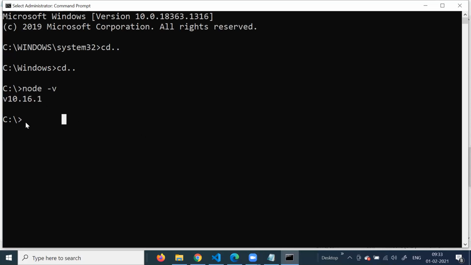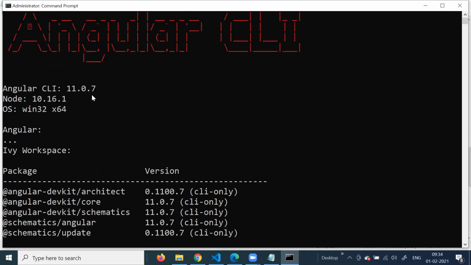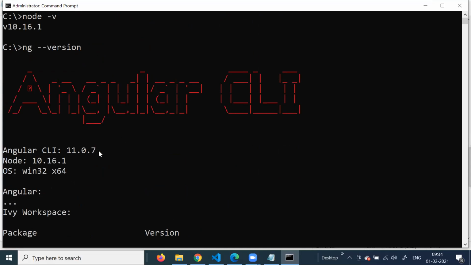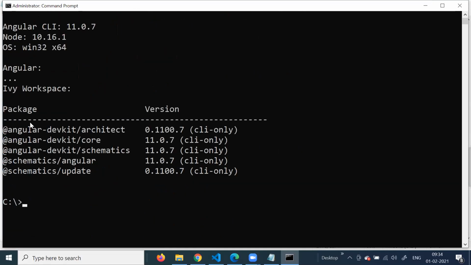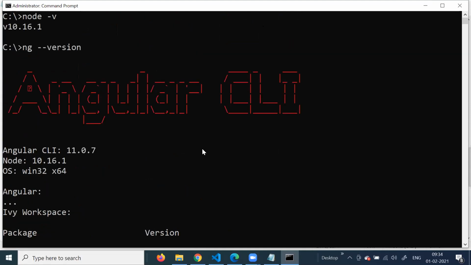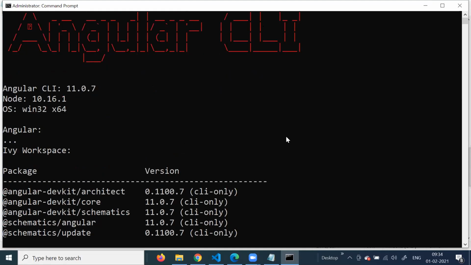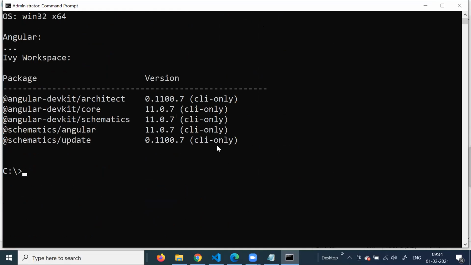Once Node.js is installed, you need to install Angular CLI. And how would you first identify whether Angular CLI is installed on your machine or not? You can go and say ng version. So I'm running ng version, and you see that I got something here, Angular CLI version 11.7, Node version. Then it is telling me the Angular version, right? If I'm getting this kind of output, it means Angular CLI is installed on my machine. If I'm not getting this output, it means Angular CLI is not installed on my machine.